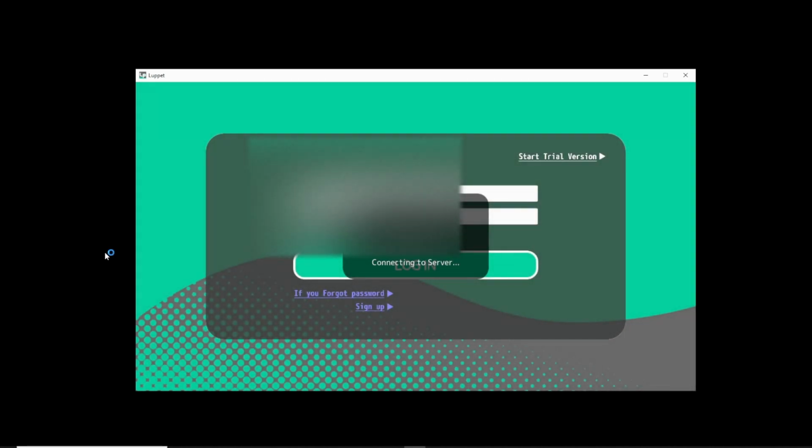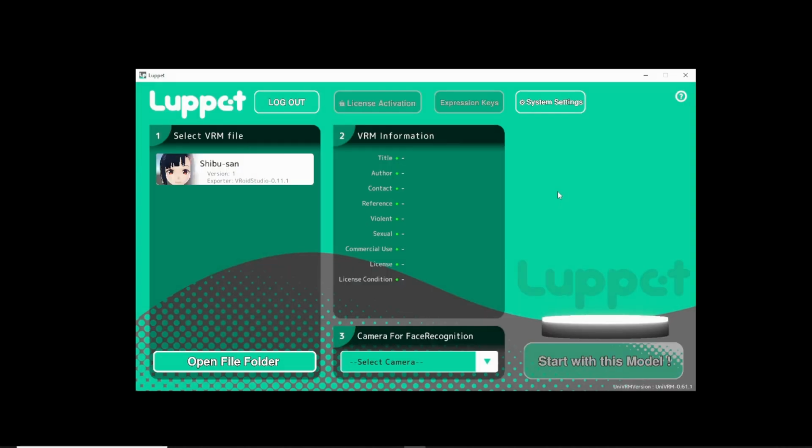Here at the Luppet login page, we can see that we can enter in our username and password. We're going to use the same username and password that we use on the website to buy Luppet. Great. Now that we have the application open, let's take a look at some settings.